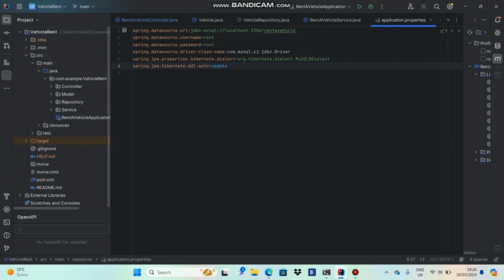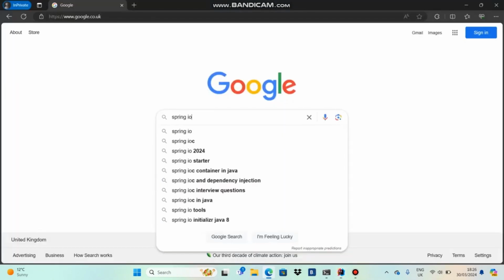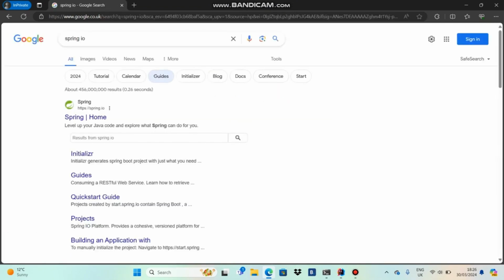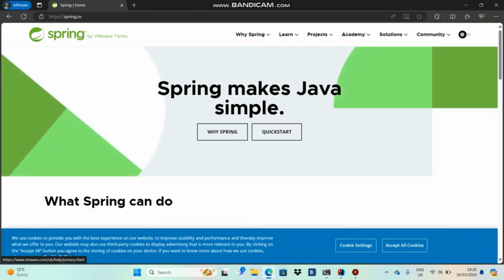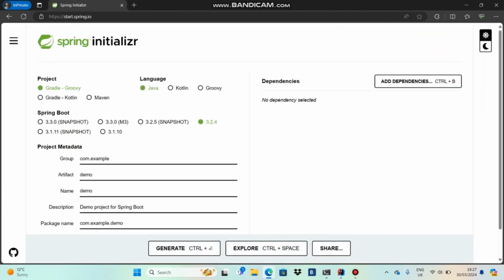So if you want to write a Spring Boot API, the first thing you have to do is go to the spring.io website. Once you go there you will see their website. Simply go to projects, and at the bottom you can see Spring Initializr is there, so just click it. In the project side you can see it is in Gradle. You have to change it to Maven, and this is just fine. You can keep the version like this, and language is Java.